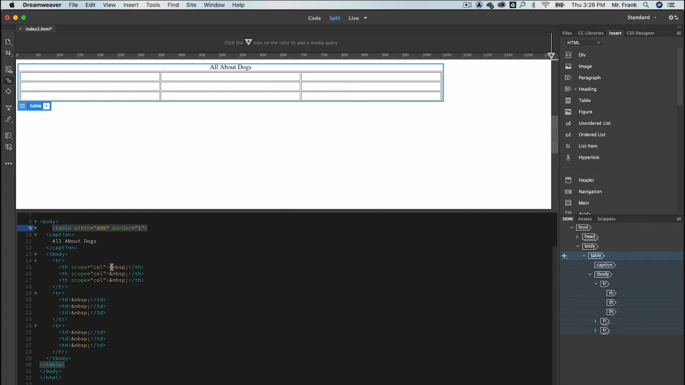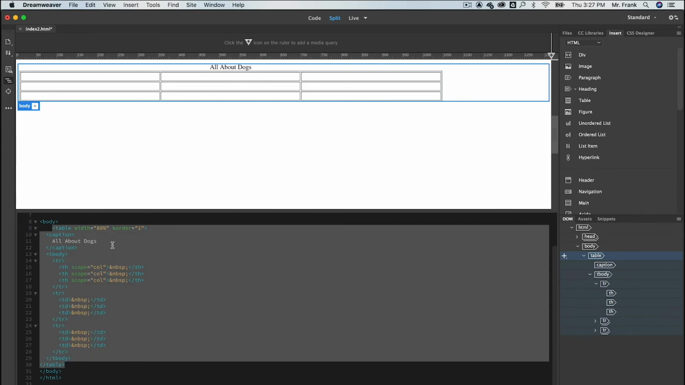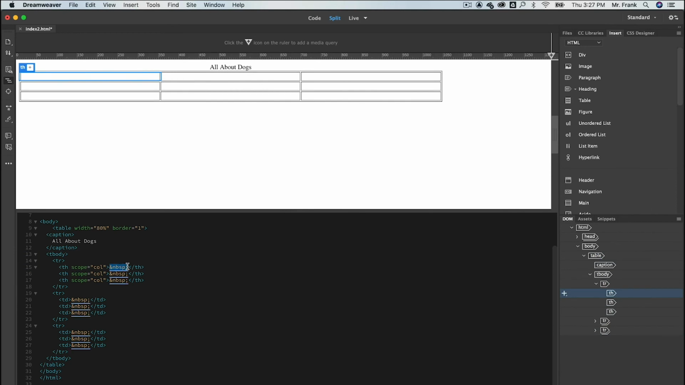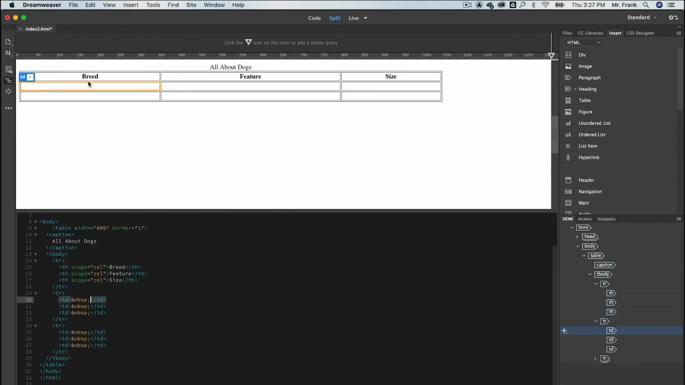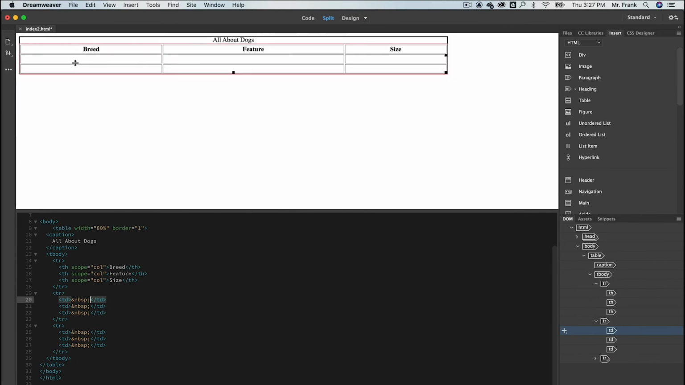So we can put our content in one of 2 ways. We could go ahead into our code and type in what we did before. So we had breed, we had feature, and we had size. And as you can see, it's updating right here. Now, I could also type it in up here, but in live view, it's not going to let me type in there. Well, I guess it is now. But if I switch over to design view, now it's going to let me easily type in here.